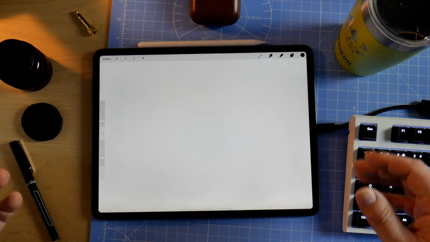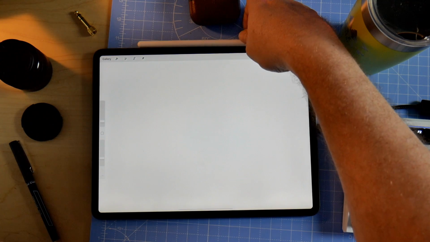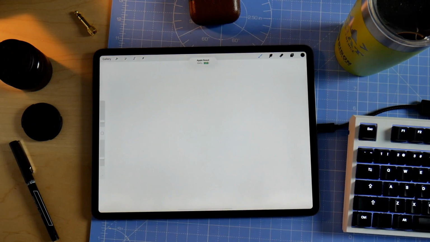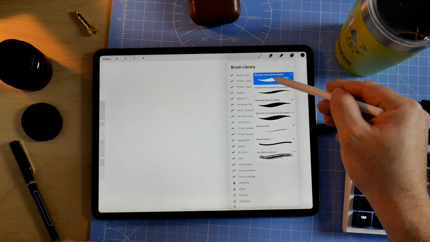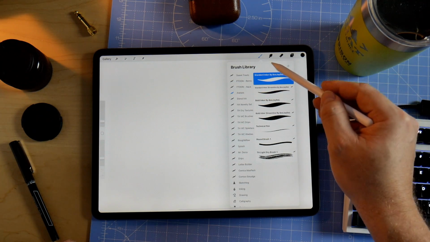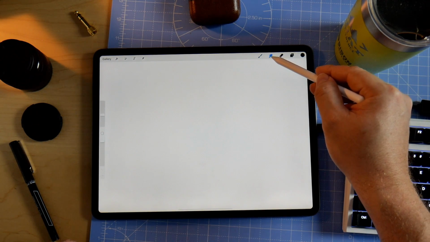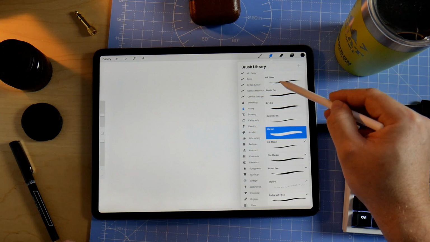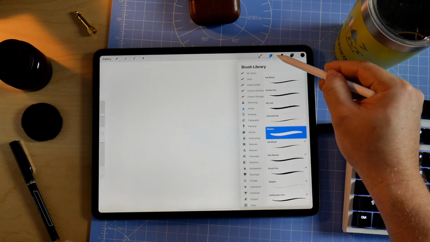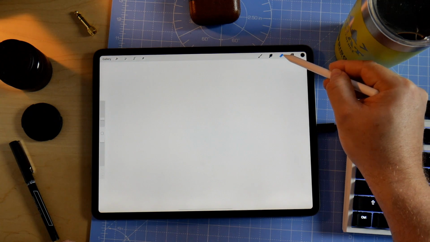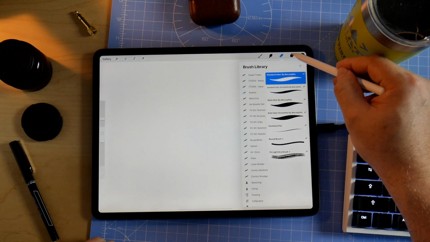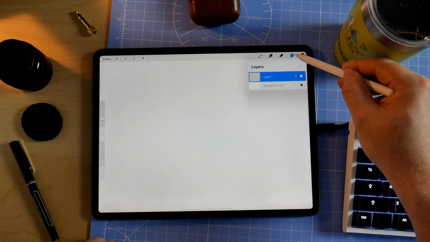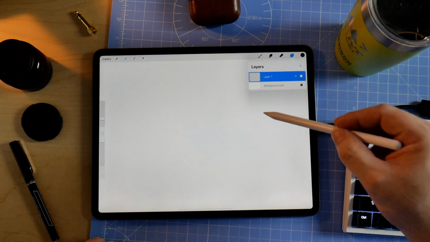Procreate has a lot of the same features of other drawing applications. There's a lot of tools to choose from. There's this brush library. You can use different brushes for smudging. That's what this second thing is. There's an eraser, and you can choose what kind of brush you want to use for an eraser. And then there's a layers section where you can add multiple layers.